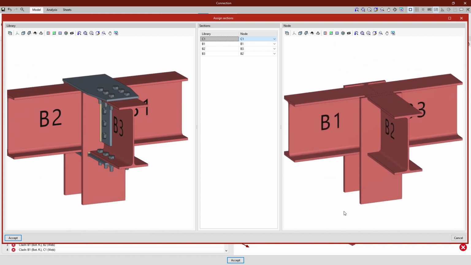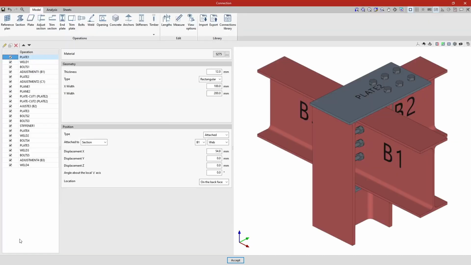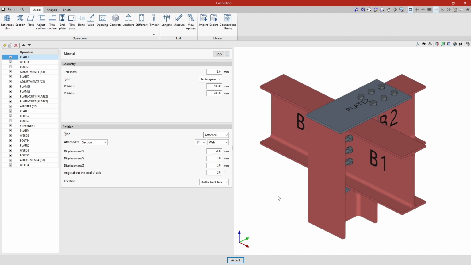Using the drop-down menus in the central table, we must select which sections of the node correspond to the sections of the library connection. To help us with the assignment, we can consult the references of the sections in the two viewers. Finally, we click Accept. This way, the program automatically generates all the operations in the connection according to the specified section assignment, deleting any operation defined before the import.